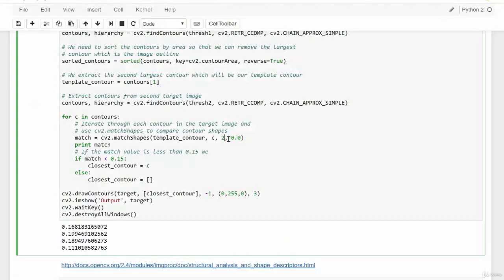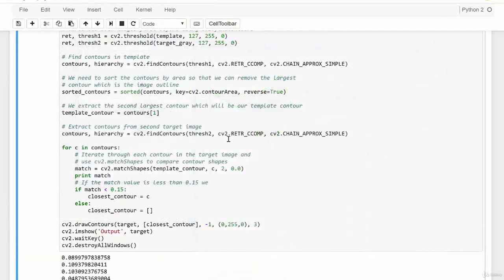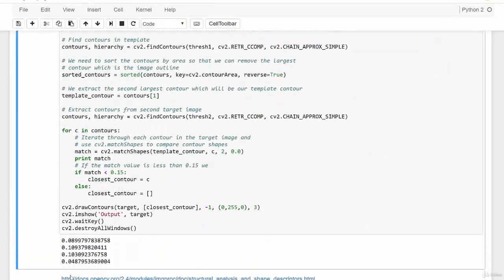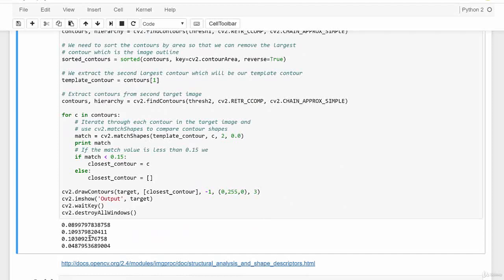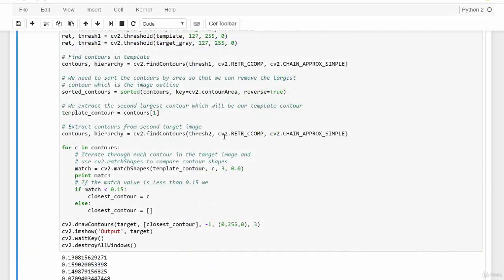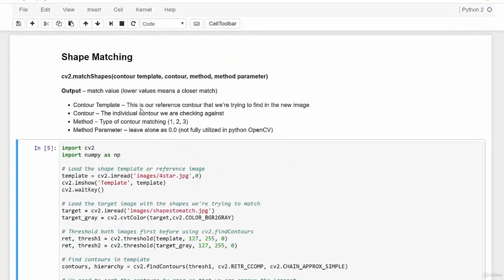We can just try changing it to 2 here and see what happens. It does work, but you can see the values here are indeed different. In fact, they're pretty much all under 1.5 here. So we actually pretty much got lucky, because the last one here was actually the match, essentially. And that's why closest contour was equal to C. So you can play with this and try different values. That happened again here. So yeah, that's how we match contour shape using this match shapes function in OpenCV.